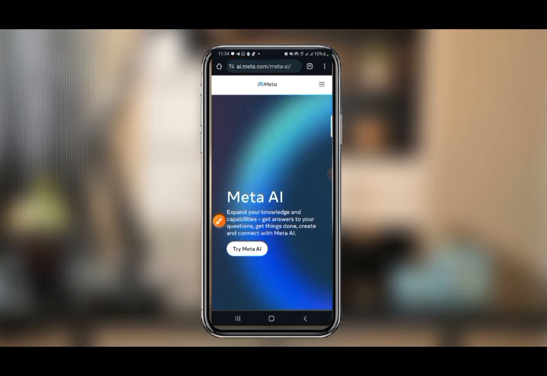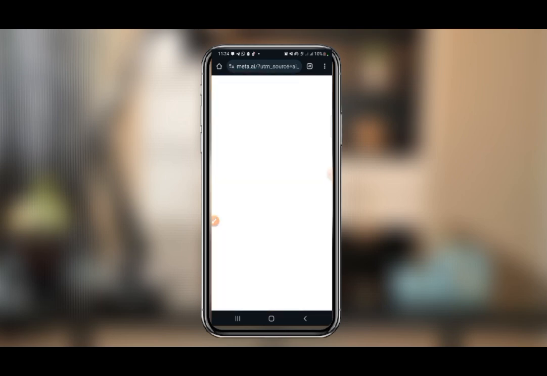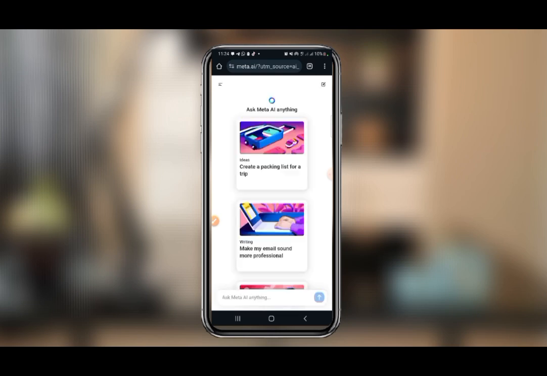Then the second one I use is Bing.ai, which is created also by Microsoft. Microsoft is the owner of Bing.ai. So we're going to use the two. And if you want to use this one, just click on Try Meta AI. It's going to ask you to link your Facebook to it, and then you're good to go.